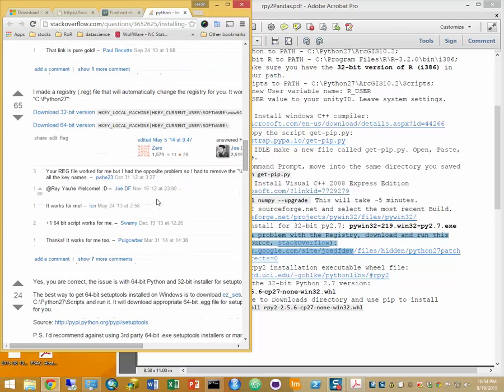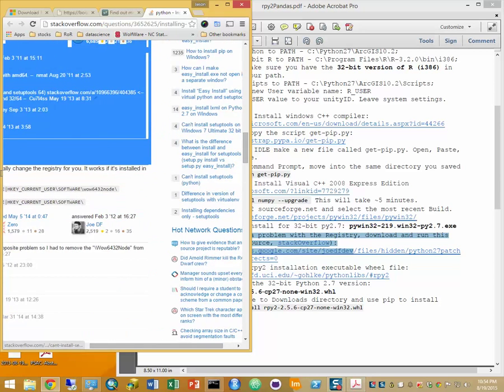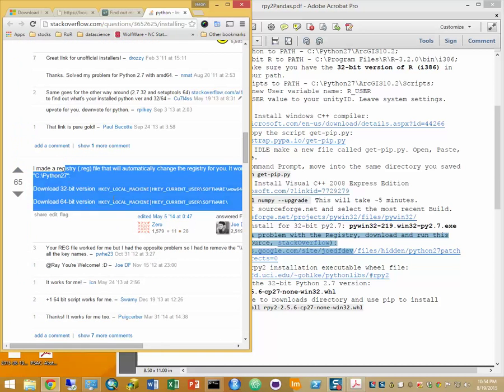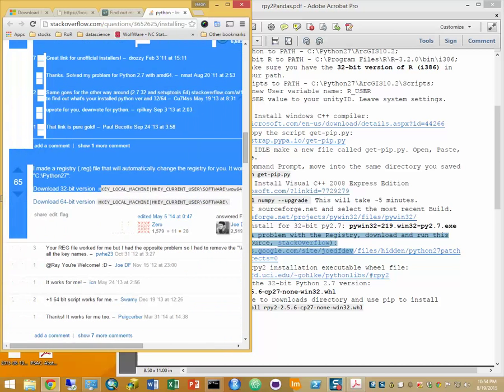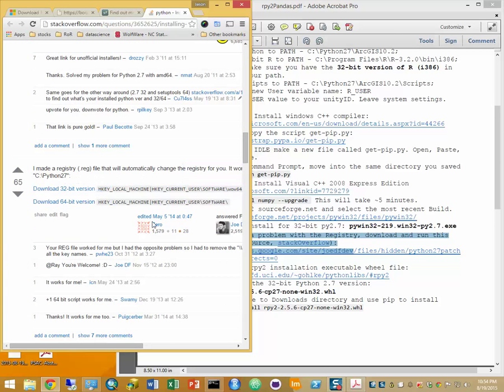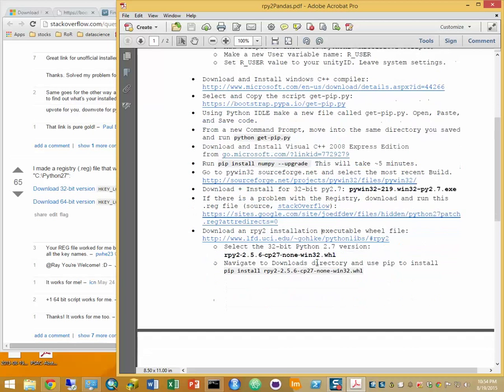So the solution is this guy made a registry file that will automatically change the registry for Python. It works. I did it. Just download this, and it's great. So if you run into that error, follow the Stack Overflow link, and download this register file. Great. So hopefully we're clean from here.